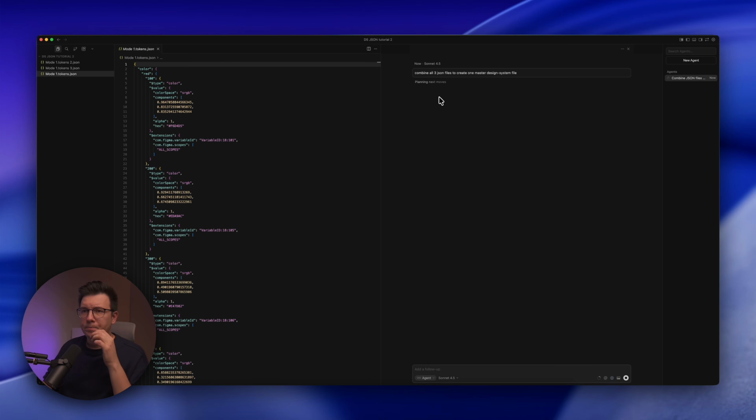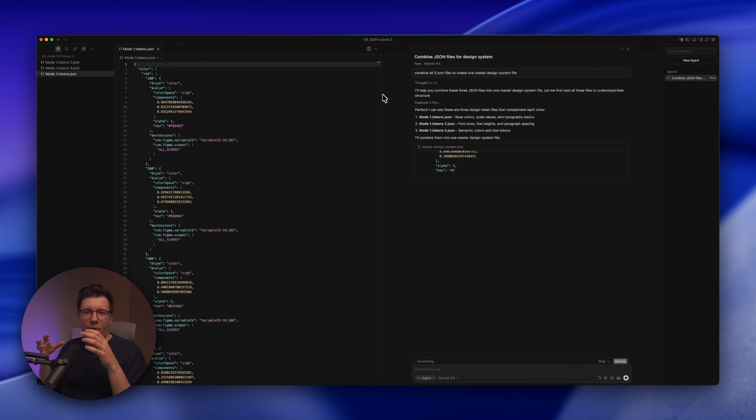Let's check it out. JSON, or JavaScript Object Notation, is a lightweight format used to store and exchange data. It represents data as key value pairs in a text format that is easy for both humans and machines to read and write. Basically, it looks like a list of parameters, as you can see on the screen right now.